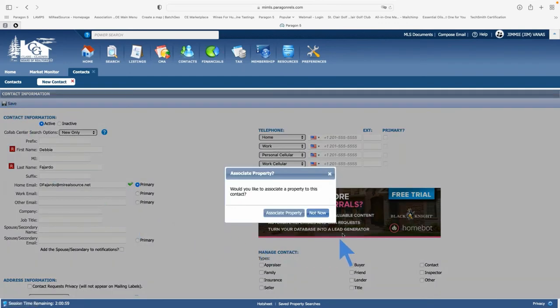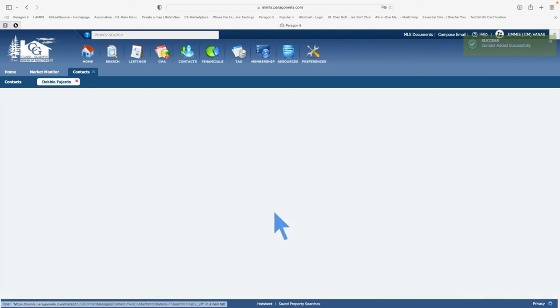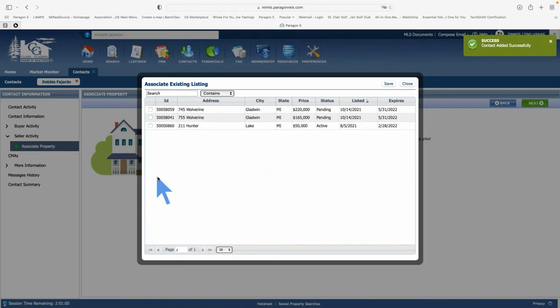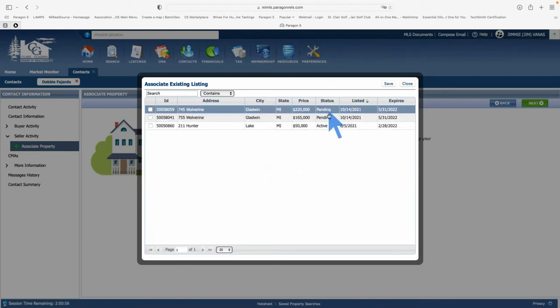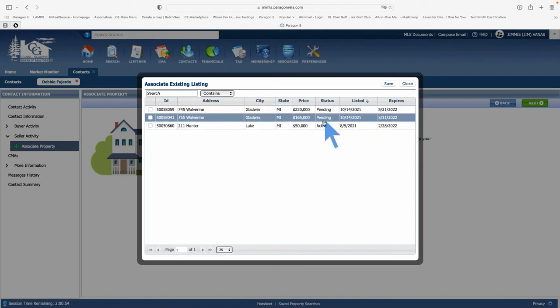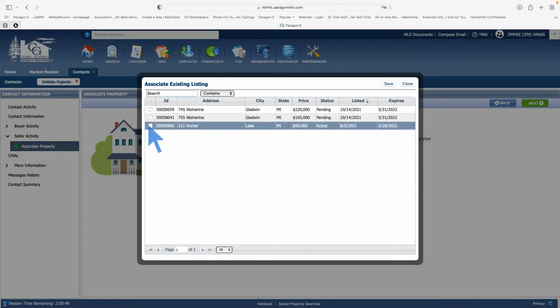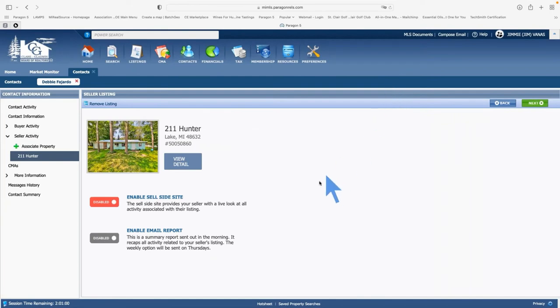It's going to ask me, hey, would you like to associate a property to this contact? Yes, I do. And here are my listings. So it gives you the statuses right here. So I'm going to go ahead and add in, I'll use the active and save. This is so hard. Oh, such work. Really, sarcasm.